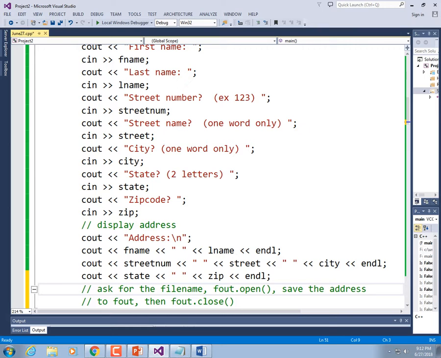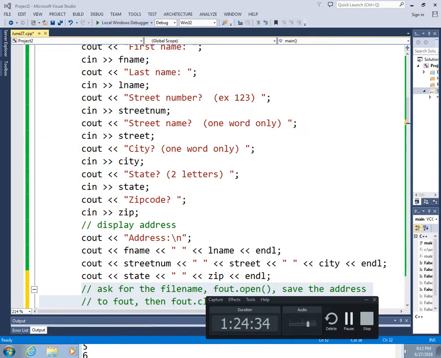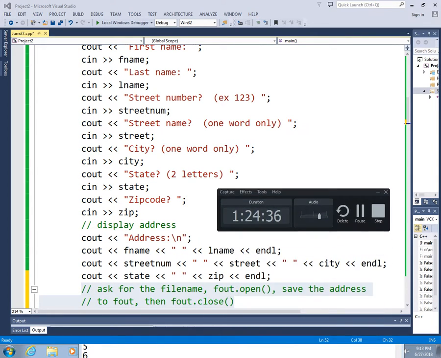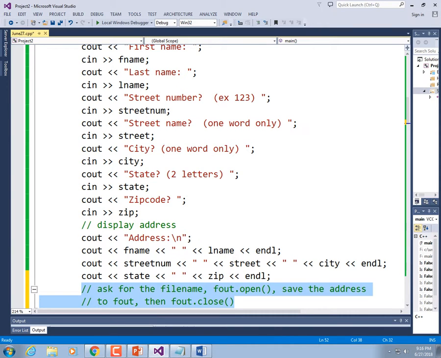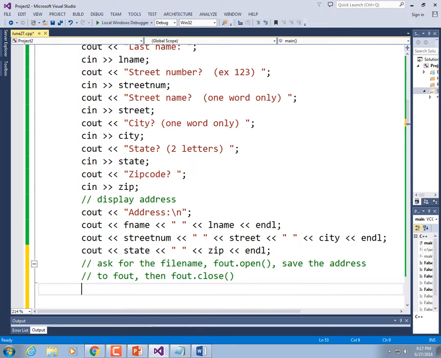Okay. And I'm going to come back and I'm going to do that as well. So if we felt really awesome, what we would do is we would say, does this look correct? Yes, no. And then if they type yes, offer to save it to a file or whatever. But we're not going to go that far. But I do want to ask for the file name. I want to open the file, save the address, and then close it. So I'm going to do that.